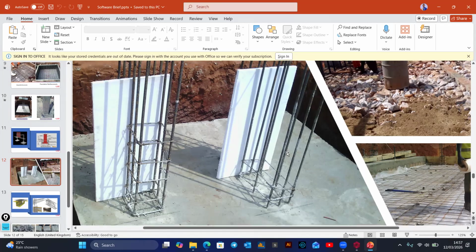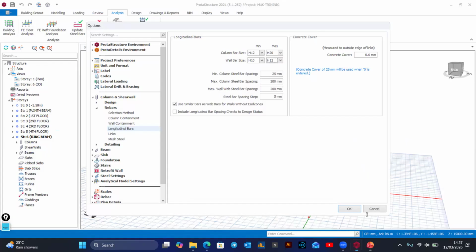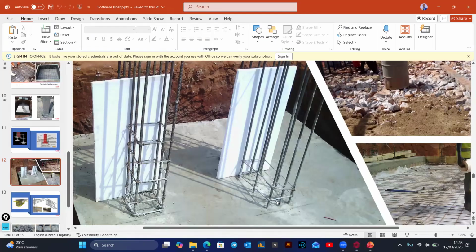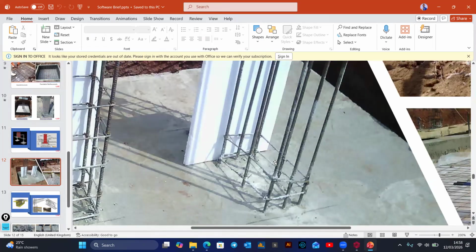Now, the question she was asking about longitudinal bars, why we are choosing 12 and then a maximum of 20. See, in a column, we have typically two types of bars. You have the longitudinal reinforcements. These are the bars which are vertical. Okay? And then you also have ties. So in a column, we call these ones ties. But then in beams, we call them links.